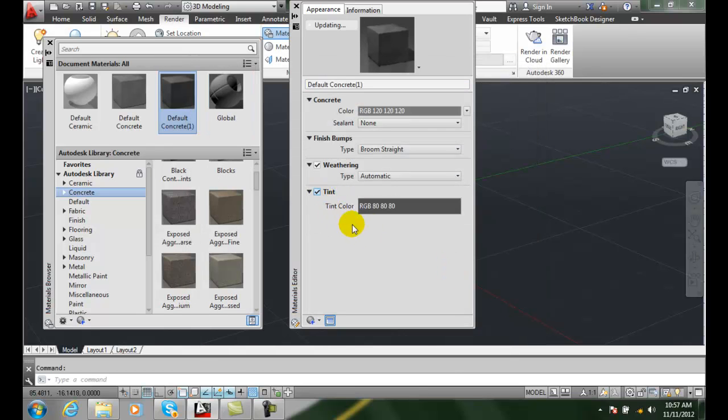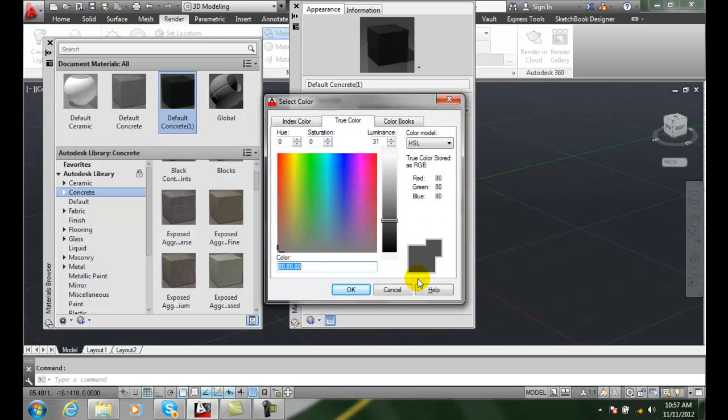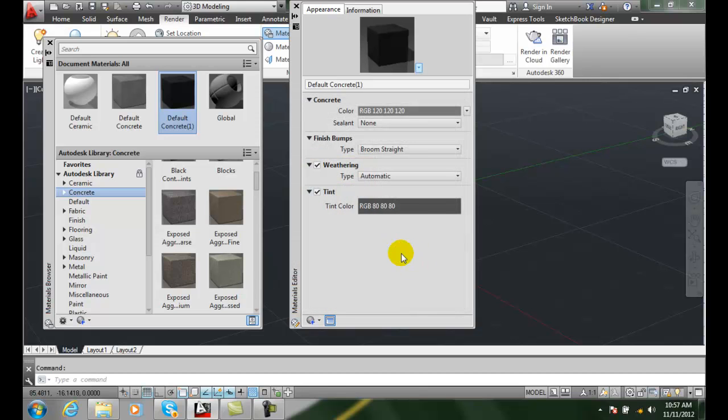We can also set the tint. So we can set a tint to any color of concrete we want. So if we're putting in any tinting in our mix, we can get that as well.